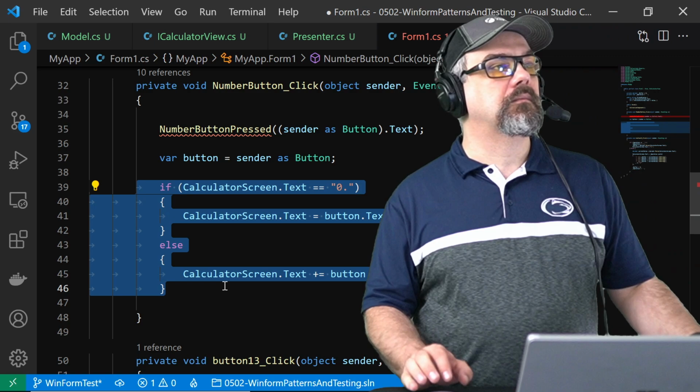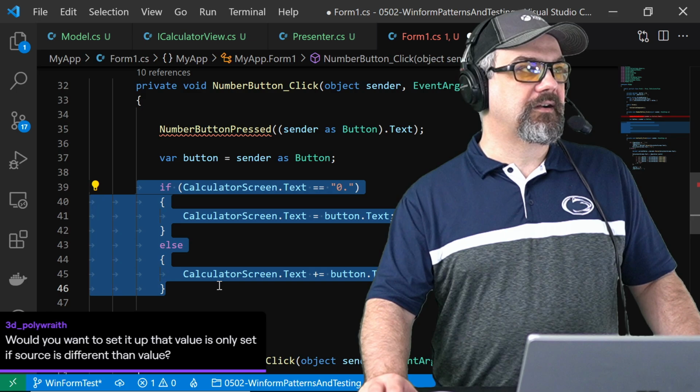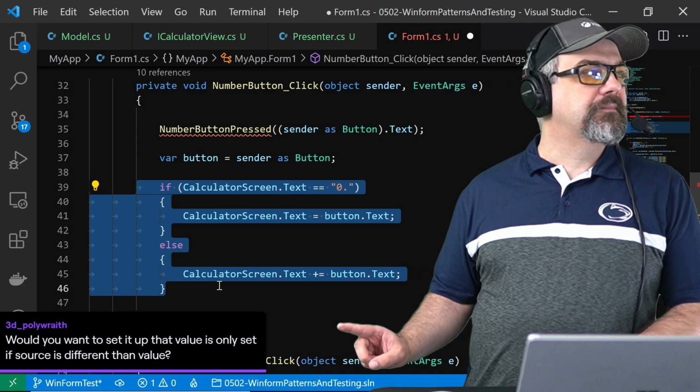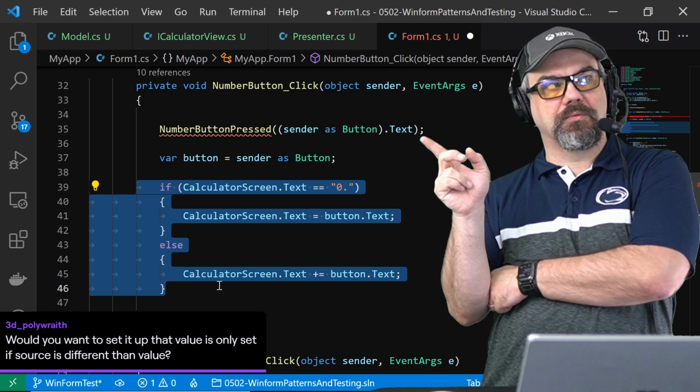3D Polywraith is asking a little bit further down here, thinking through the configuration. Would you want to set it up so that the value is only set if the source is different from the value? I'm not quite sure what you mean.